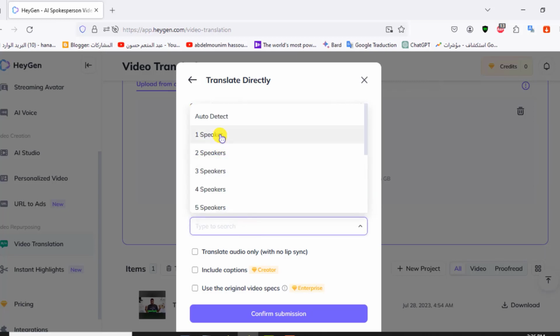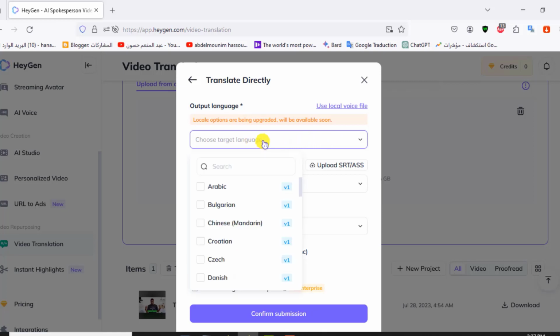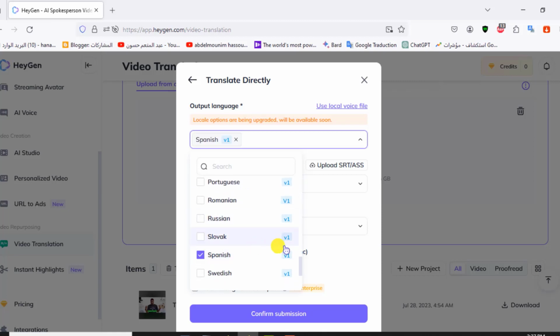If there is one person in the video, choose 1. If there are 2 people, choose 2. I am 1 person. Choose 1 person. Here, choose the language I want to convert the video into. There are many languages. Choose the language that suits you. After that, we click on the site for reference only.